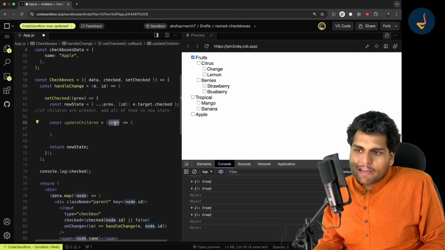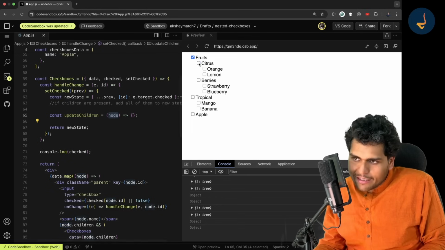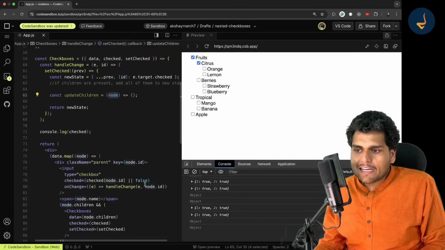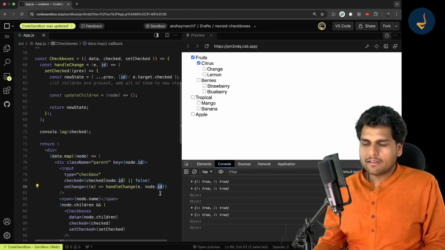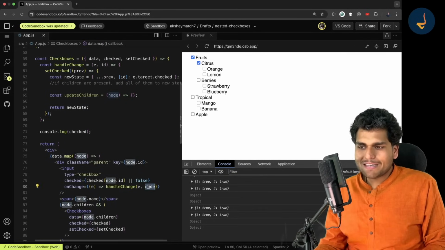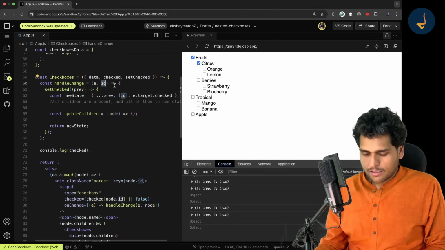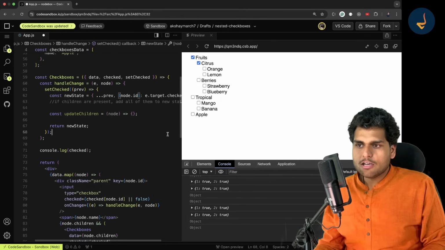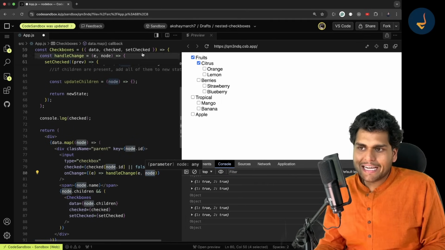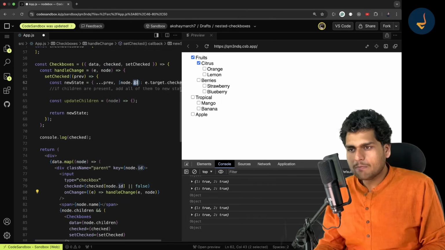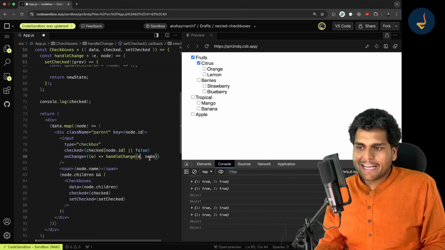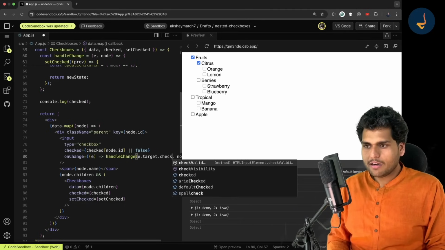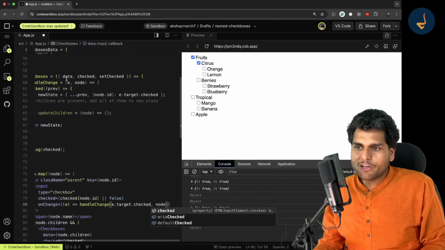Okay, so how will we get the node? Suppose I'm clicking on citrus, so I need this node first of all. Over here, instead of passing node.id, we can directly pass in node. So I can pass the full node, and here I can write node.id. This is a slight modification I'm doing. And in fact, we can also directly pass in e.target.checked from here. Why am I doing so? It makes my function cleaner.